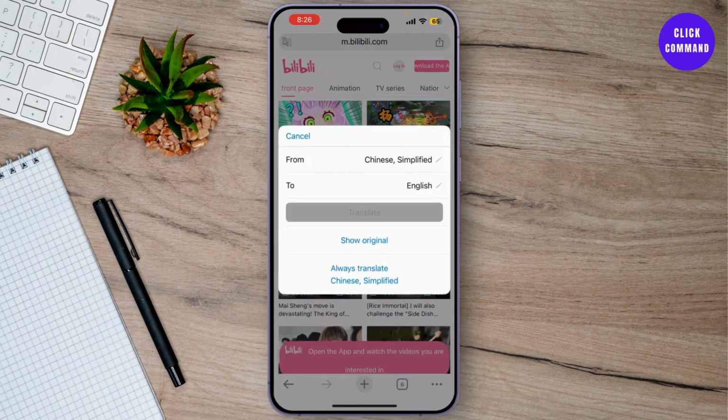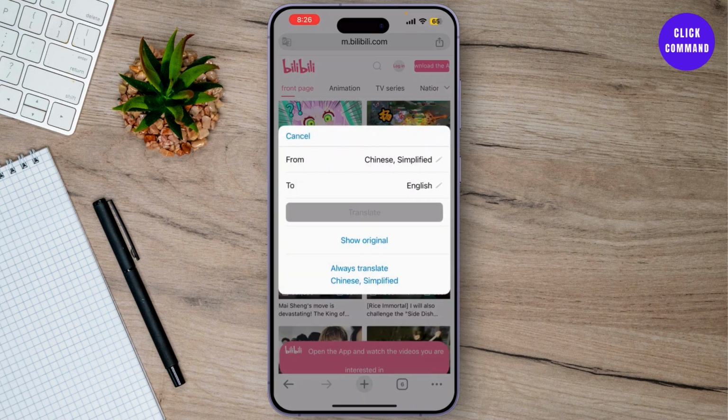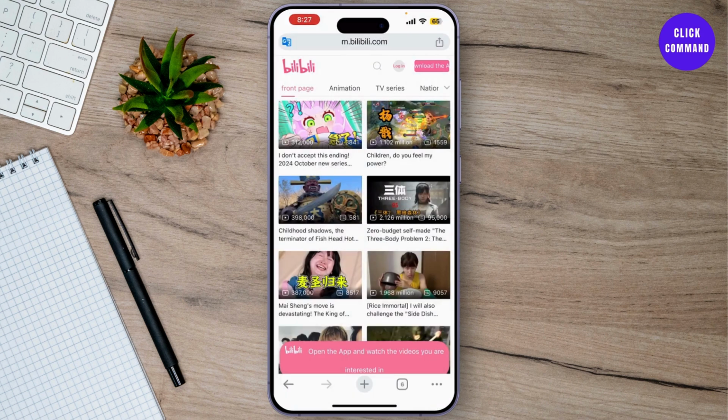Just go to settings, and here you can simply click on the edit button, and here as you can see, you can find various languages that you can switch to, but I'm going to be choosing English. But if you want to go back to see the original, you can also tap on show original, and that's it. That's how you can translate language in Bilibili.